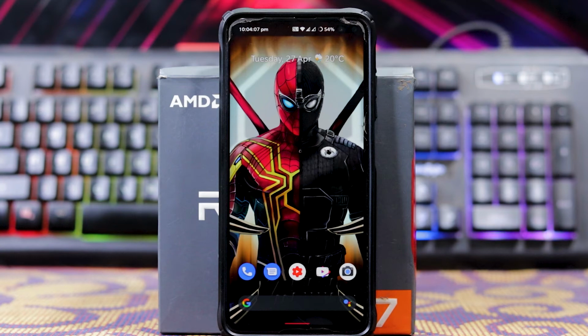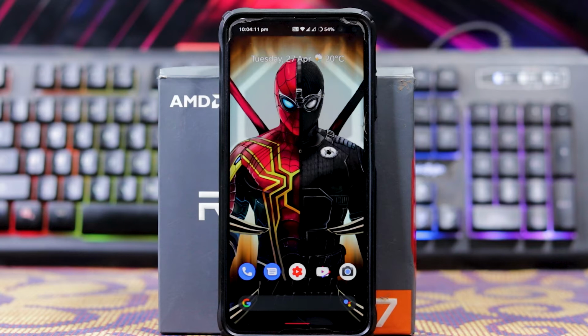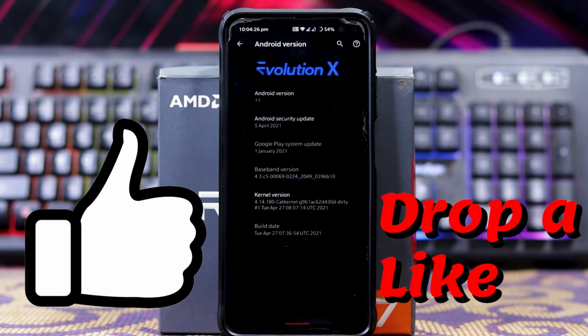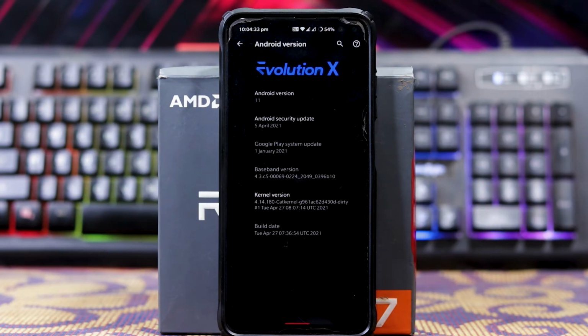Let's see the review of Evolution X 5.6.1 on Poco X2. This update is of 27 April. Now let's skip to the about phone. As you can see, the Android version is Android 11. The security patch is of 5 April. The kernel version is 4.14 kernel. And the build date is 27 April.